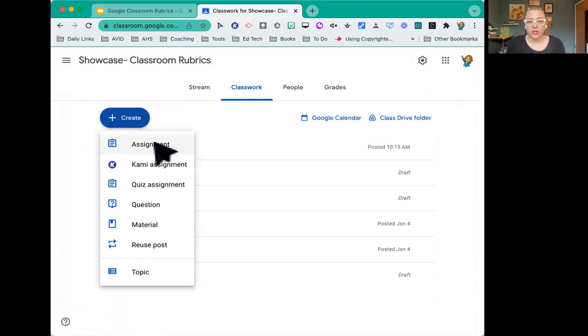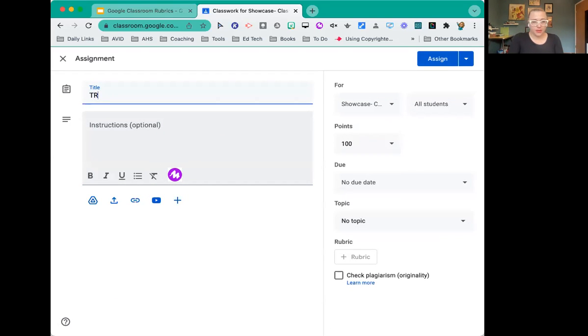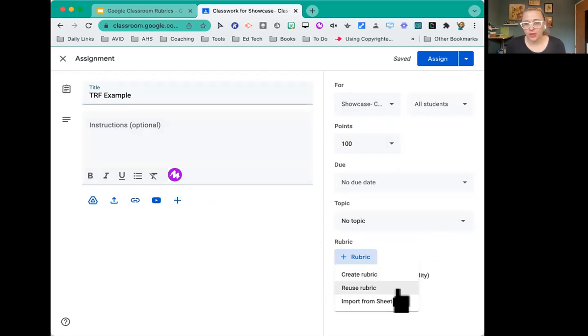So if I create a new assignment and I'm going to be reusing a rubric that I've previously used, I'm going to call this a TFR example because I teach AVID, so we do a lot of TFRs and tutorials. And so this is a rubric that gets used pretty frequently in my class. So I'm going to go back down to rubric here, and instead of creating a rubric, I'm going to click on reuse rubric.